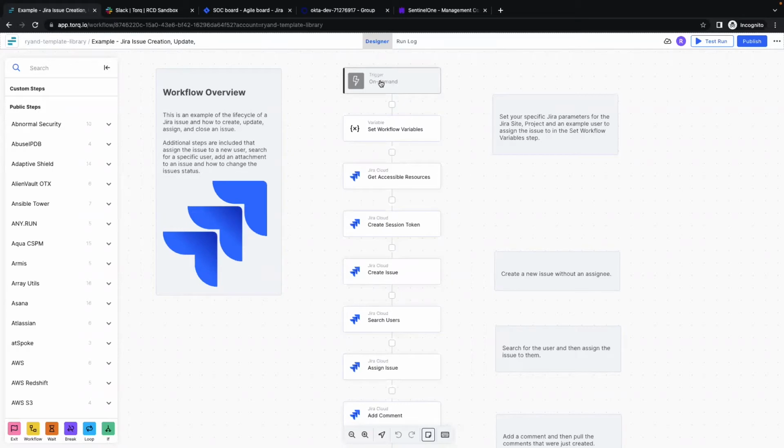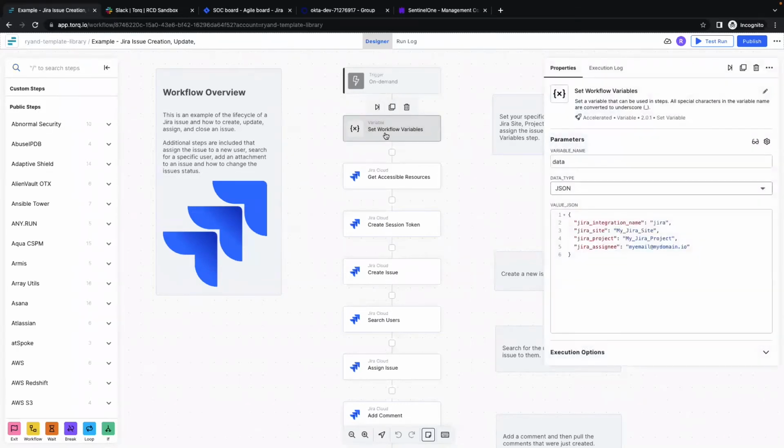As part of the workflow, we have a set of workflow variables at the top. Now this is set so that we have all of our information in one place, so we only have to change it here and nowhere else in the workflow. I'm going to go ahead and grab my information that I have set aside for my settings for Jira. And these are my Jira sites, my project, and the email that I want to use for my assignments for the users.